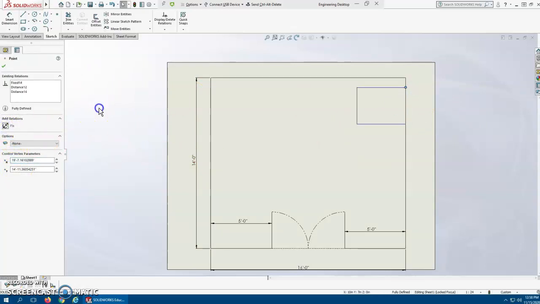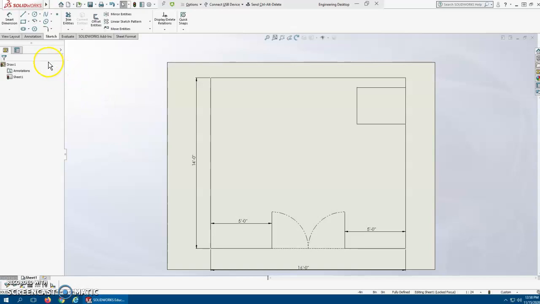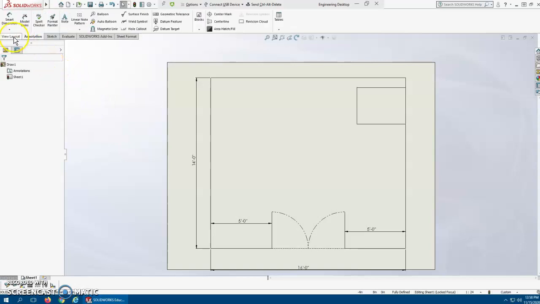Then what we're going to do is fix this upper point once again, to just lock everything in place. And there it's all black. It's fully defined. Once again, I don't like using fixed constraints when we're doing 3D modeling, but in 2D stuff, that is completely fine.